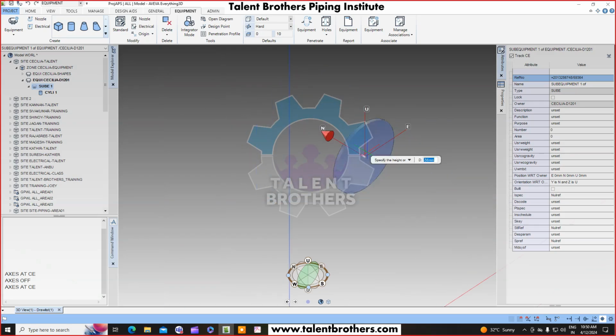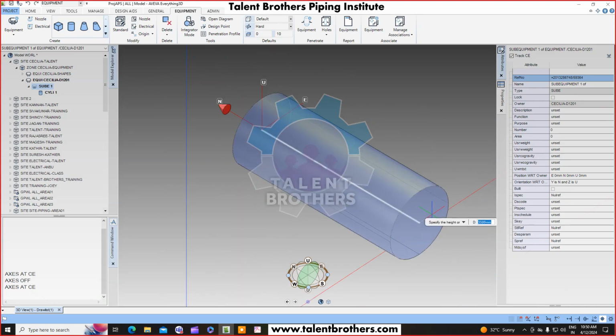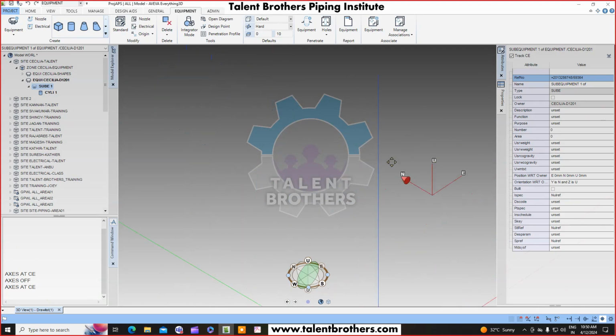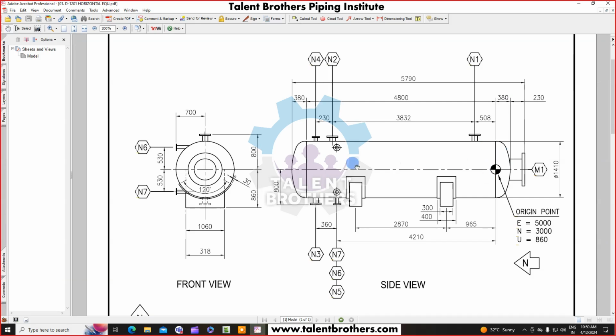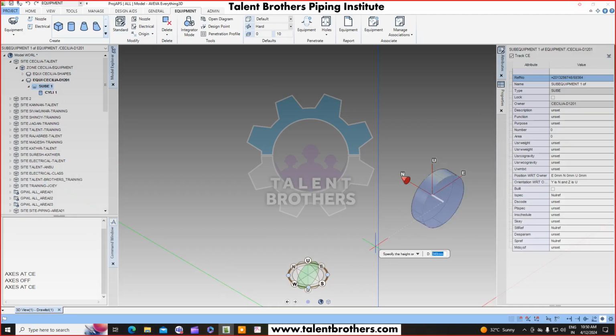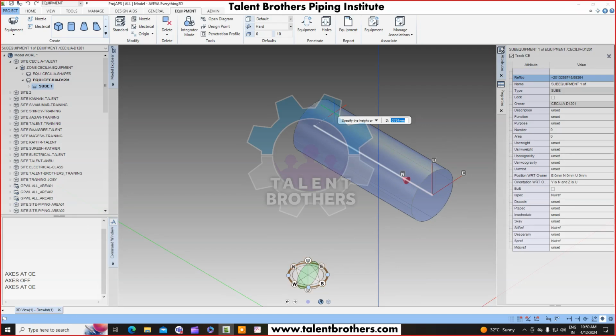And the length: from here it is starting plus, and going to here is minus. You can see we need it from north to south, so the south direction is here, and now I'm going to move like this. Now I am giving minus 4800 here, minus.